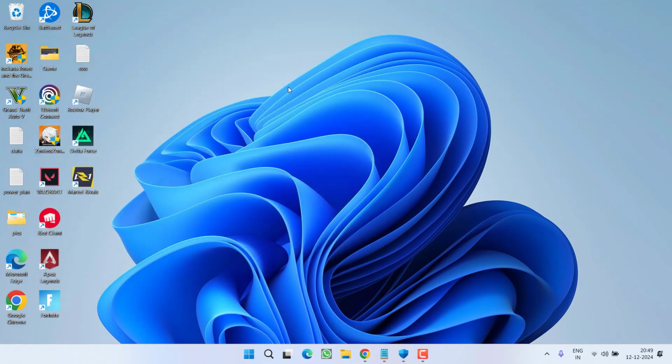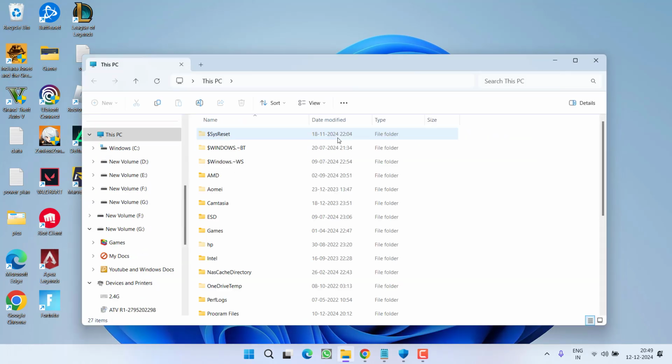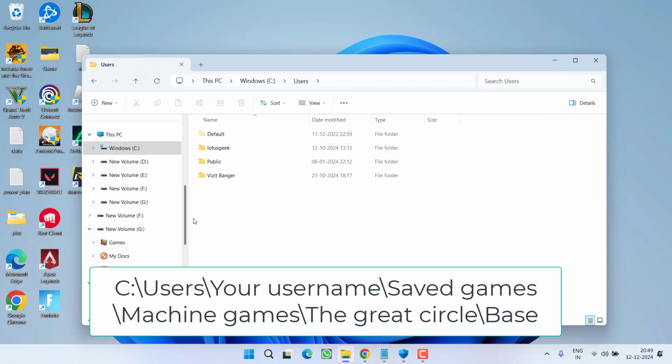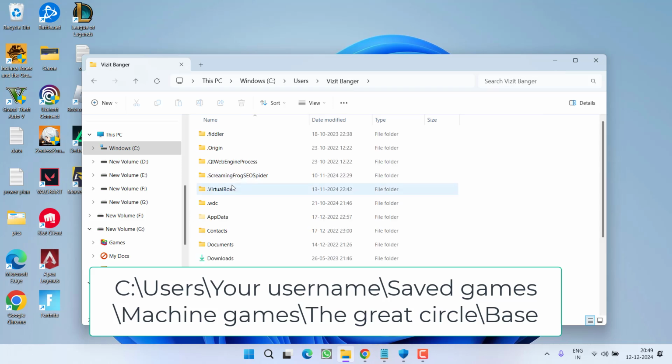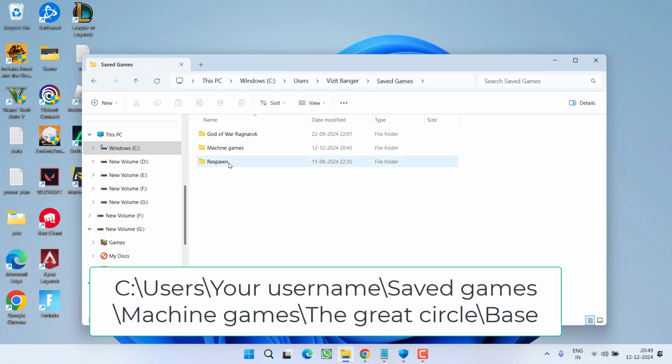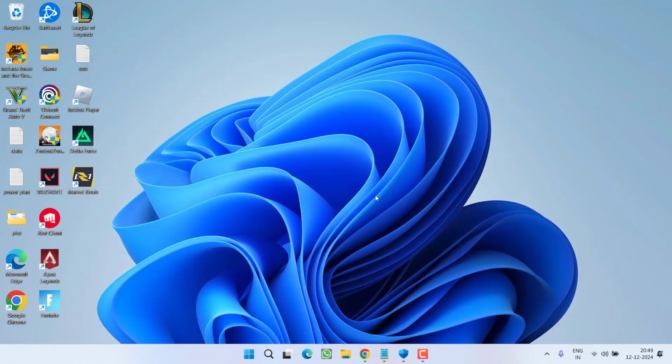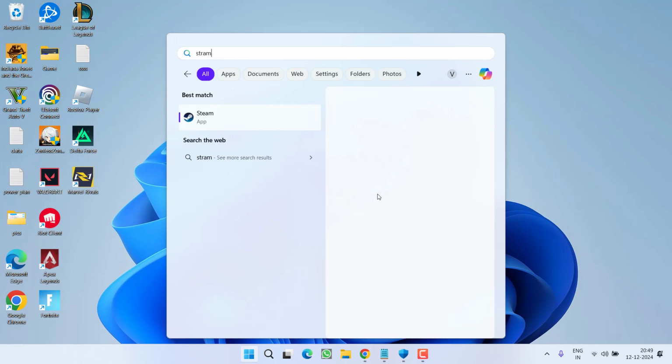If this failed to work out, in next step, you need to open this PC, C drive, users folder and open the folder with your own username. Here open saved folder, machine games, the great circle. Here you will find a folder with the name base. Right click on it and choose option delete. Once deleted, go ahead, launch the Steam.